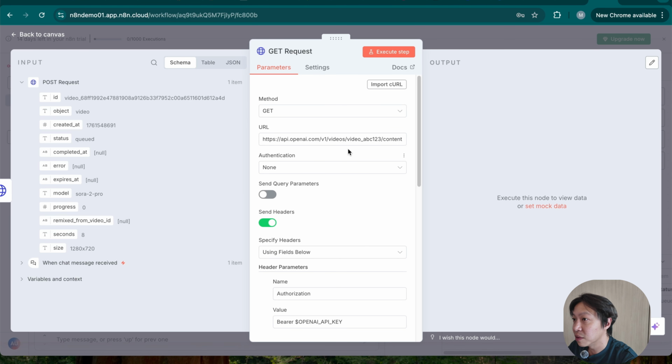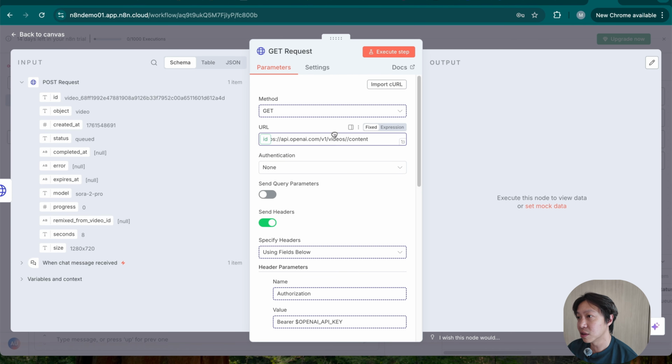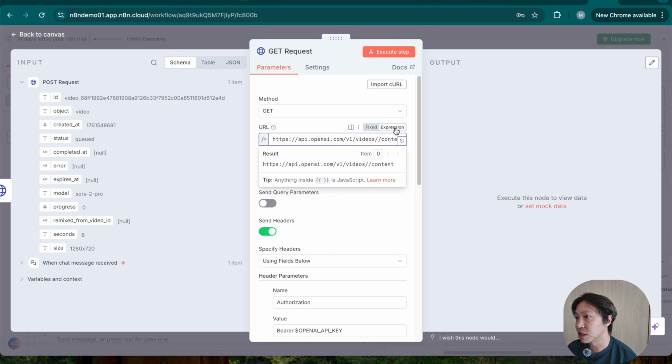And what you want to do now, this URL, it says video underscore ABC123. This is actually the video ID, right? Because in order to get the video, it needs to know which particular video that you're requesting for. So we need the video ID to be passed on to the URL here. So what we want to do is to just drag the ID from the previous node. As you can see in the post request, it's going to output the video ID that it's working on. So we're just going to drag that. And sorry, before I could drag that in, I need to toggle this to expression.